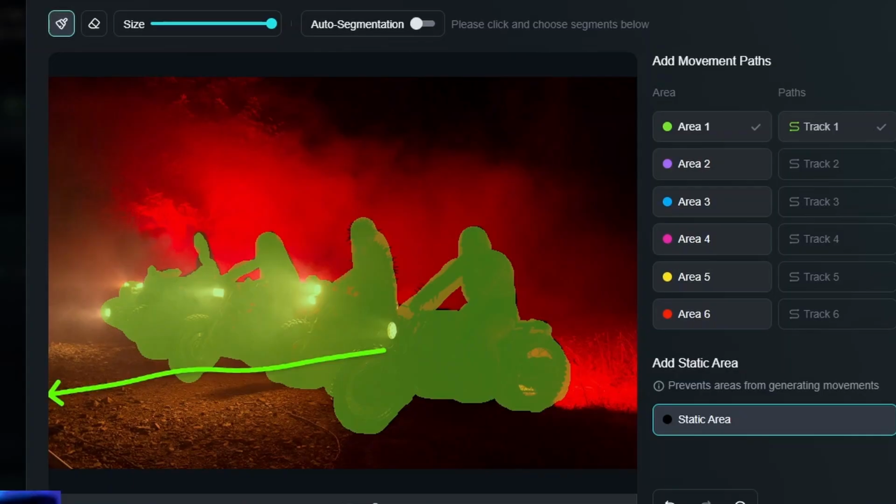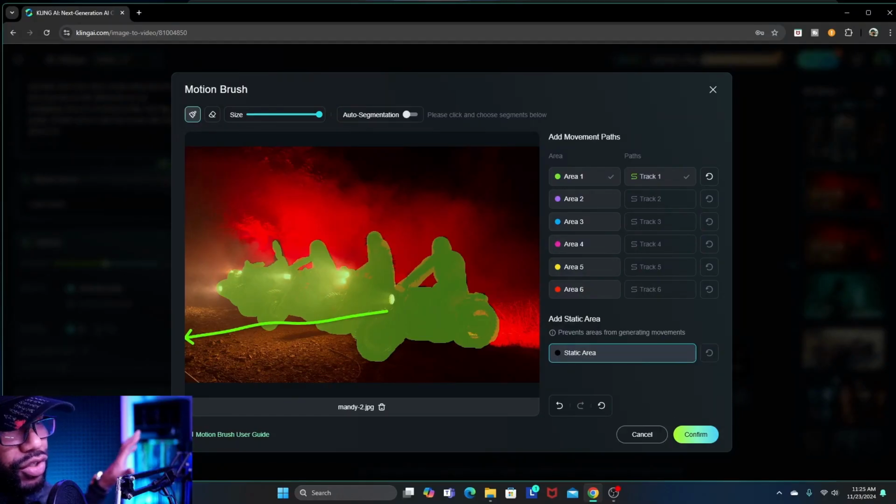Or to the areas that you want to make sure don't have any movement. Sometimes you don't have to use the static area and the area won't move regardless. But yeah, I didn't do that here, but it is there in case one wants to use it.